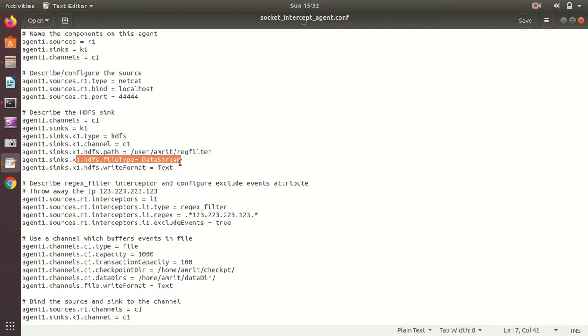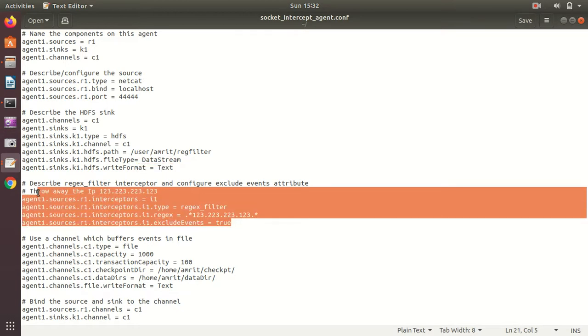The file type can be of multiple types. It can be a compressed one, it can be a sequence file, but I'm keeping it data stream, which is an uncompressed file. And the write format will be text. The write format is the format used for writing the data to HDFS, and it will be text. After this is the section where I'm defining my interceptor.